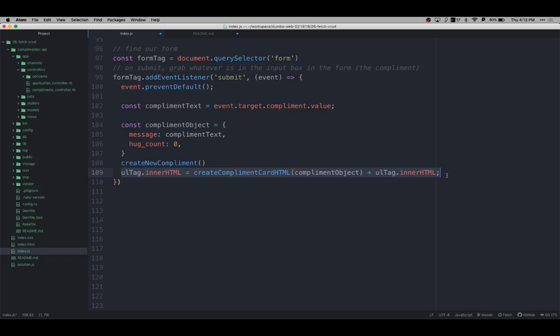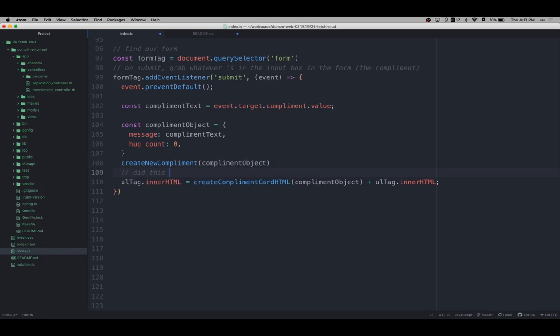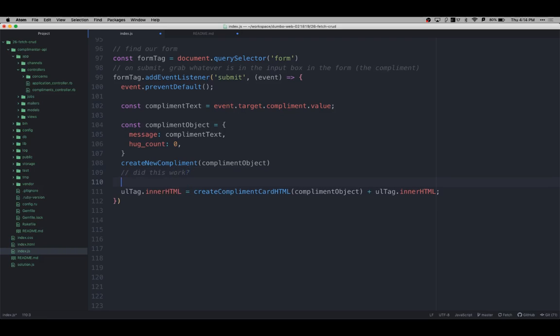Go ahead. Pass in the compliment object and ask if it saves. If it saves, pull back, retroactively add the ID from there. Cool. Pass in the compliment object. Did this work? If so, do this thing right here, right? That's what you're saying. Cool.